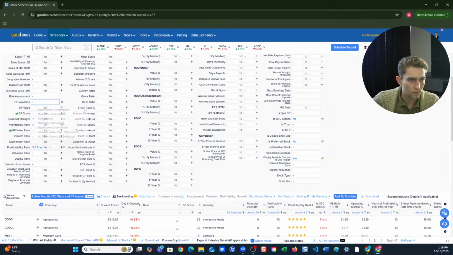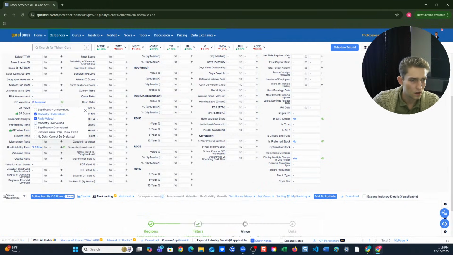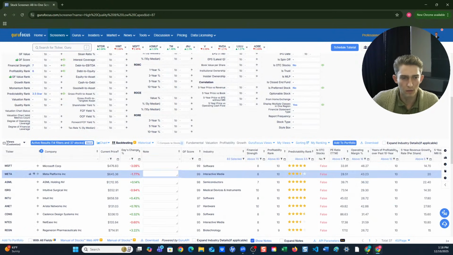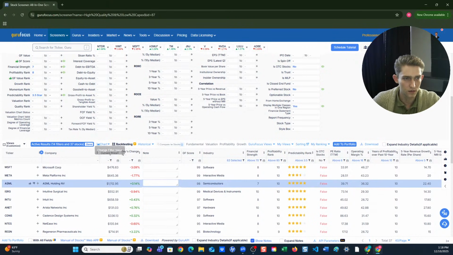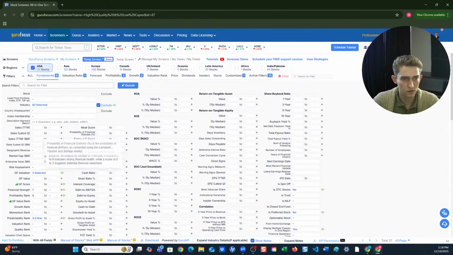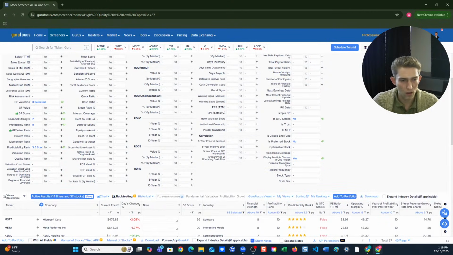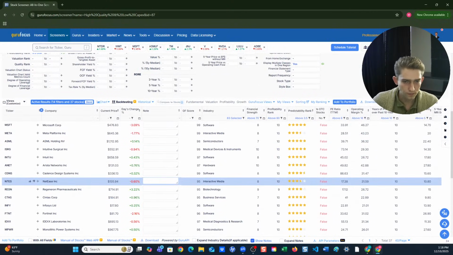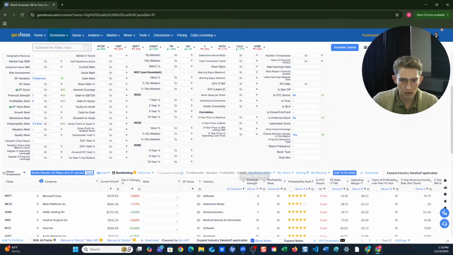So for example, if you were to come in here to the GF Valuation and add a few to this, you can see it's automatically updating the results section based on whatever filters you added. And we're now in a custom screen, essentially. So a couple things you could do from here.